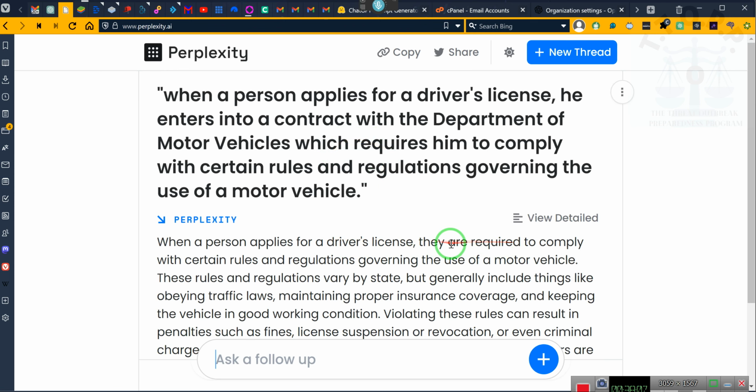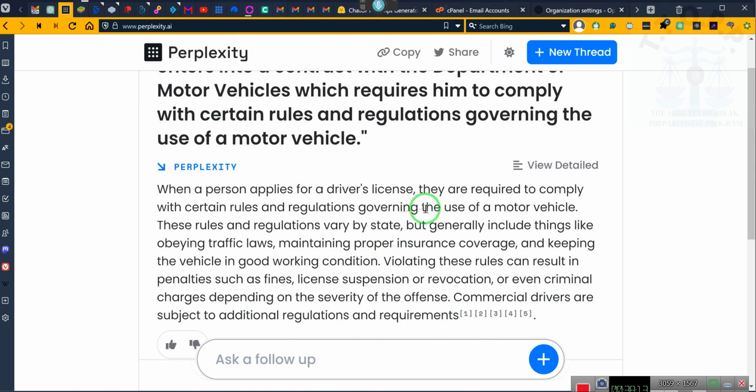When a person applies for, they are required to comply with certain rules and regulations governing the use of a motor vehicle. These rules and regulations vary by state, but generally include things like obeying traffic laws, maintaining.